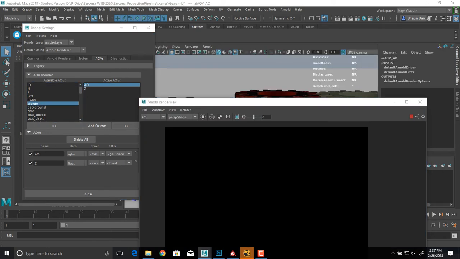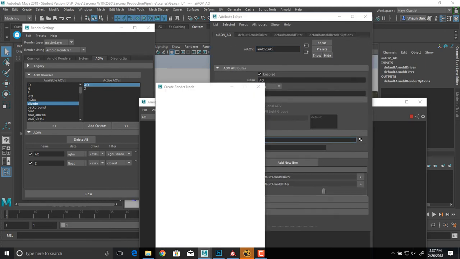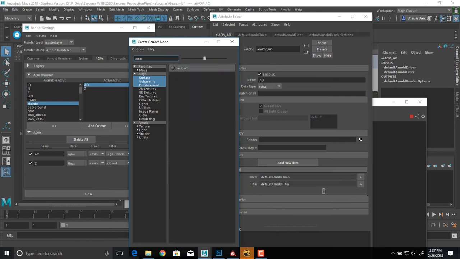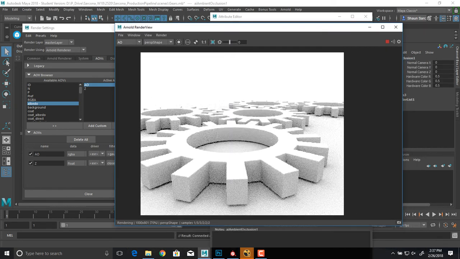Click back here and then hit Control A. There it is. And under shader right here, I'm going to click on the little mapper and then find Ambient Occlusion. So I just type in Ambient, go to Arnold, Ambient Occlusion. Now when I do that, I'm going to get an Ambient Occlusion pass, which will allow me to create some really nice dark areas where this thing is touching the ground.